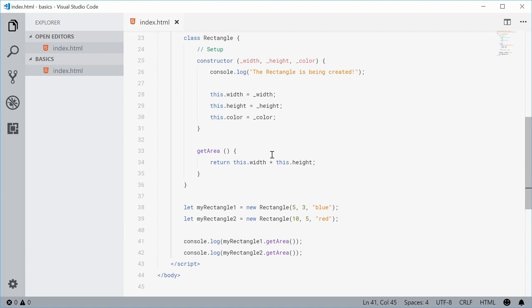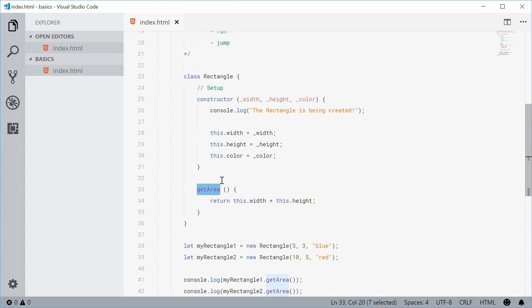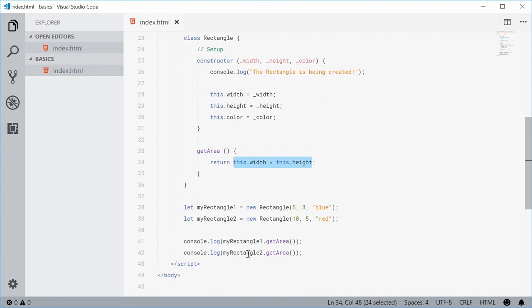Okay, so you can see how these methods are defined in the actual class definition, and they're generic to the class, and then they're using the instance properties that are defined by the constructor to give you different results based on the object being used.